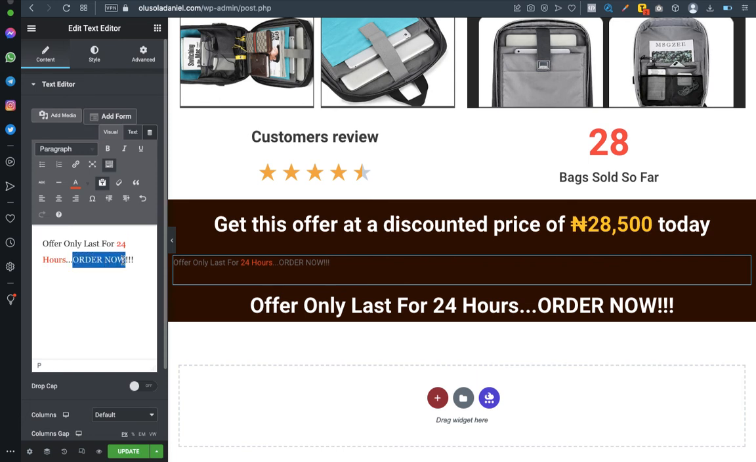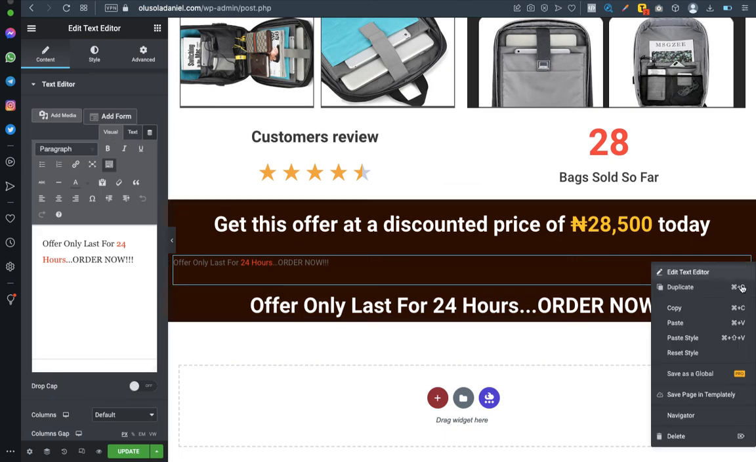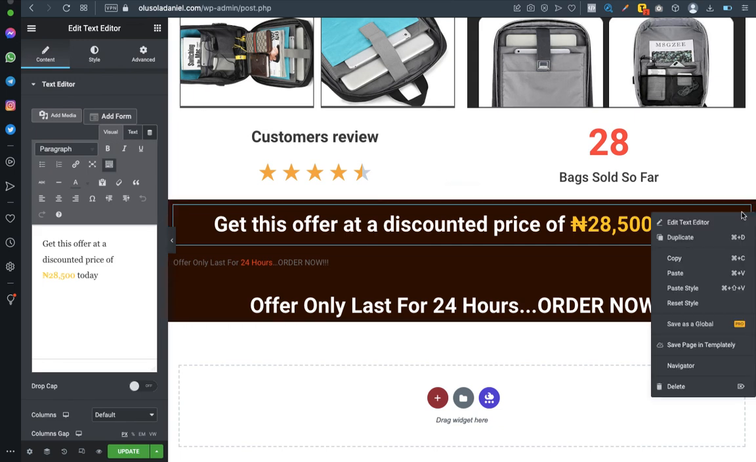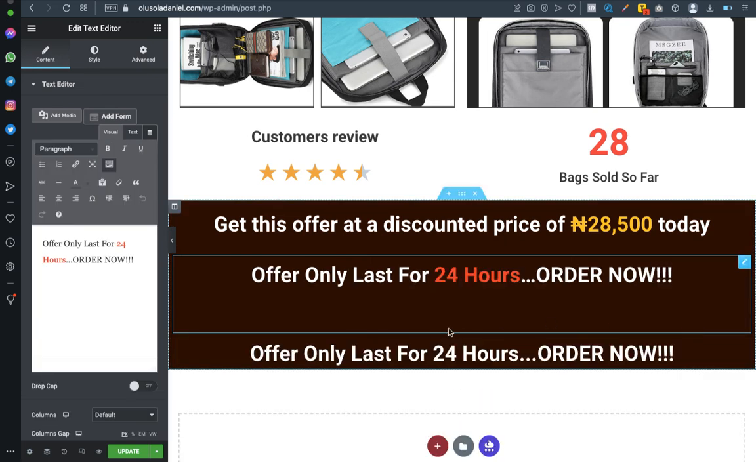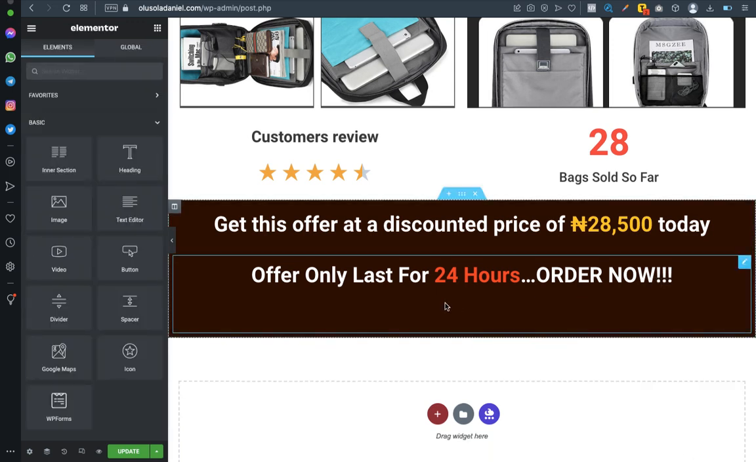Order now should be green. Green is less good here. No, let me leave it as white since it has been capitalized. So let me just copy, then let me paste the style, or let me use this. Copy, paste style. Oh, this is great. This is great, guys. I'm loving this.